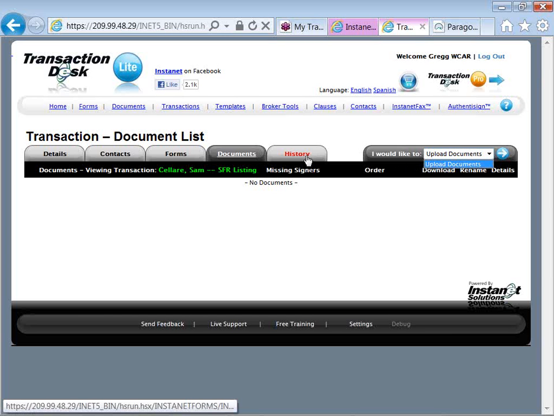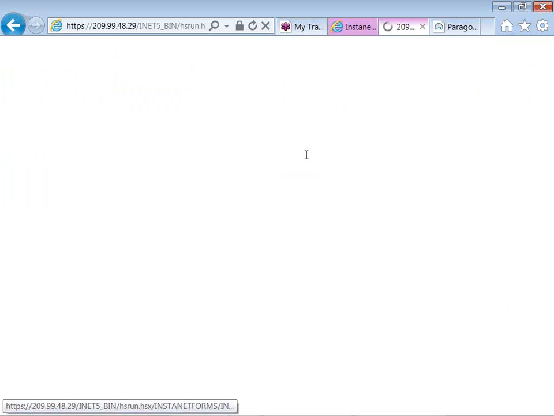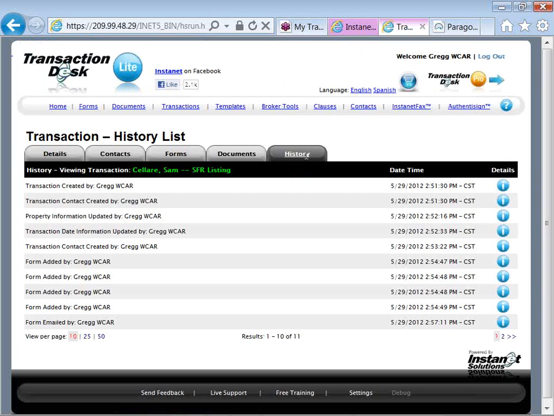Last tab is History. Clicking on that History tab captures all of the activity that takes place within our transaction file. Time and date stamps when that action took place, and what the action was. Was it an updated field? Whatever happened is captured in the history of the transaction. So that is a transaction file.